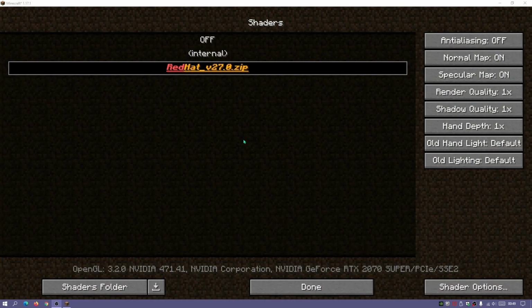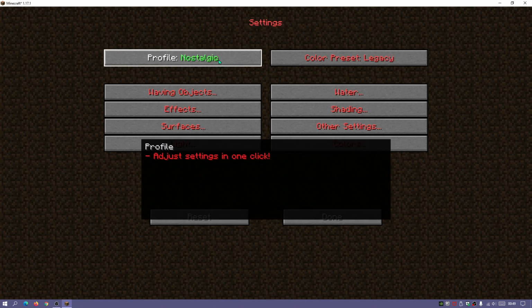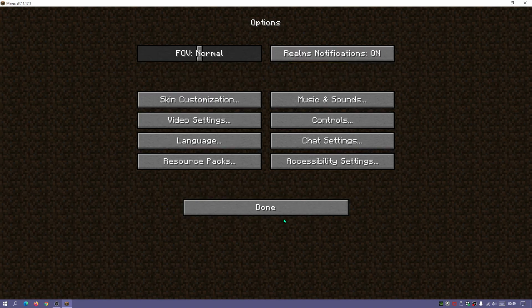So just go ahead and click on the RedHat v27 zip file, and it should enable the shaders for you. As I mentioned earlier, those funny characters in front of the zip file were to make this file stand out. If we have a long list of shaders, then this file will stand out because it has those characters in the actual file name. We can go ahead and select shader options and click on settings, and we can choose the different profiles to anything we like, and then click on done. Let's go back into the game.